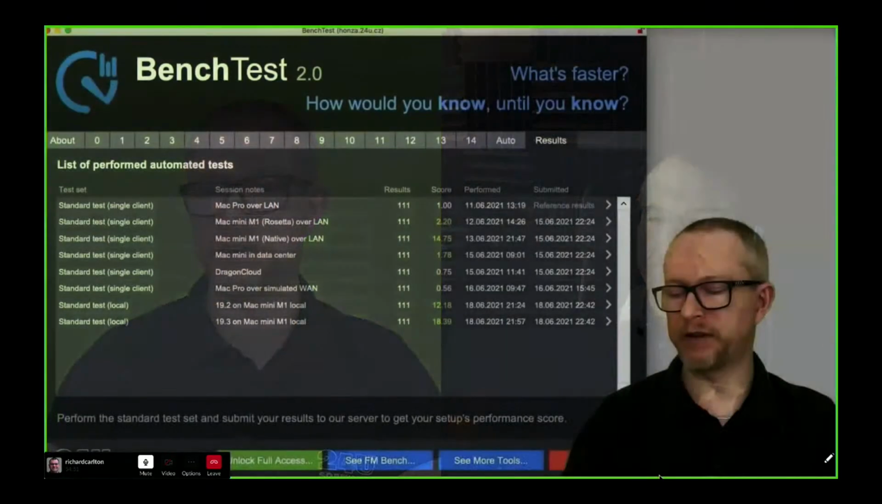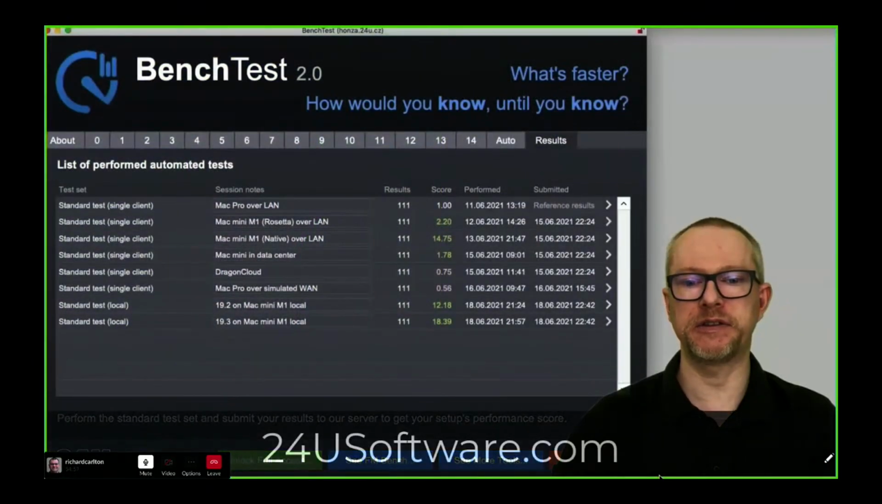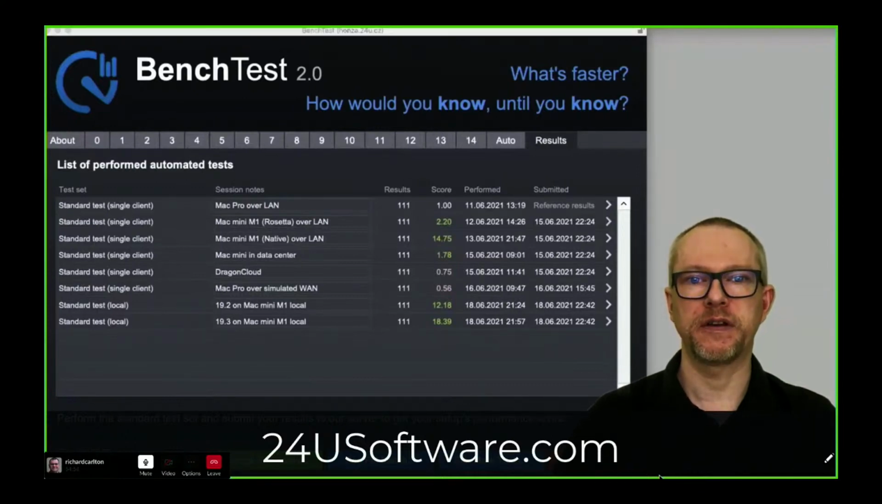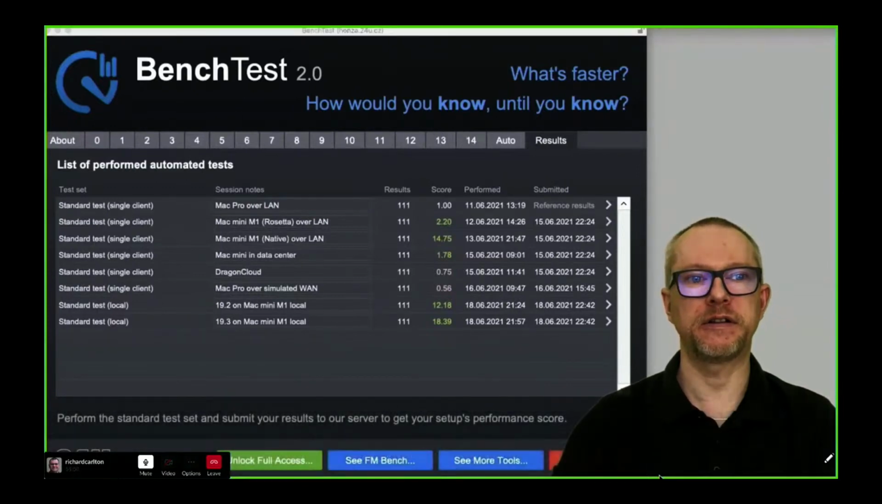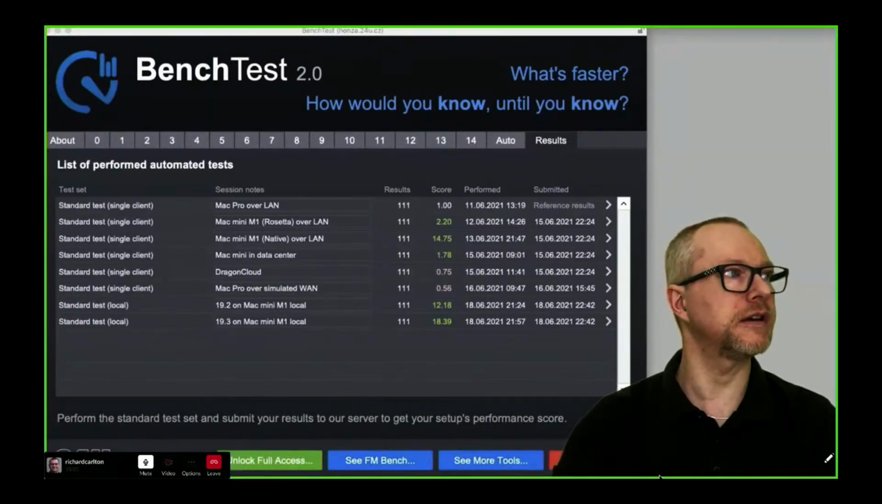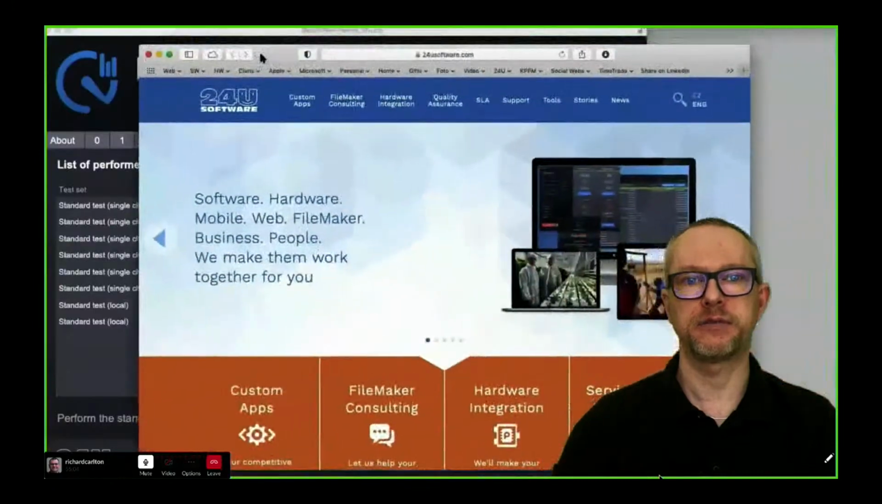I'm truly impressed. So if people want to contact you, say they want to hire you to help them with some FileMaker work, how do they do that? Well, the easiest way is through the website. Here you can see do4usoftware.com. When I go there, this is what the website looks like. There we go. That's awesome.